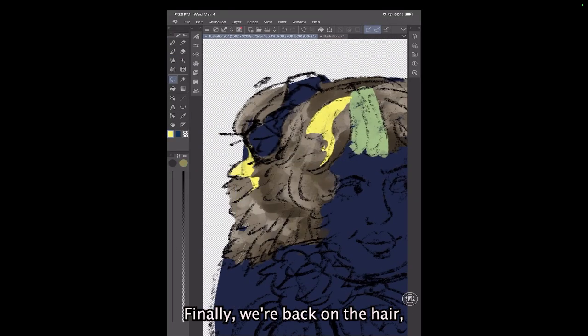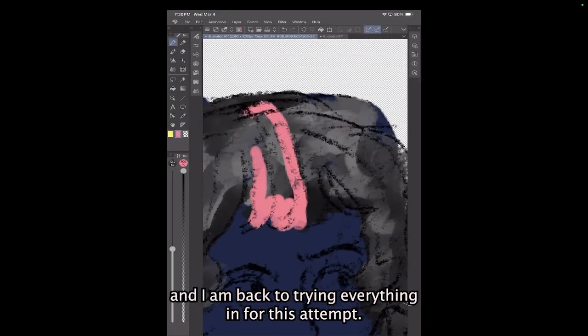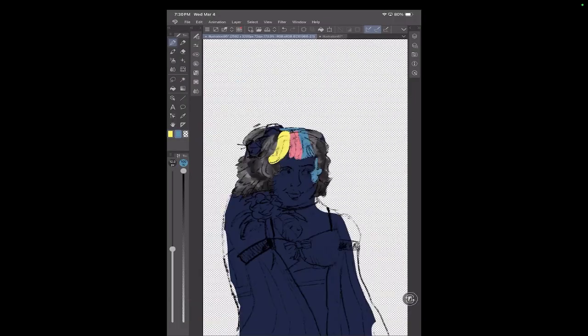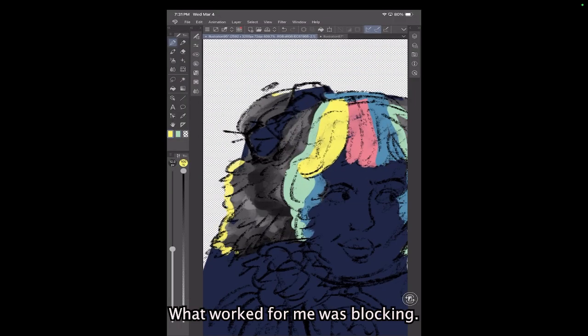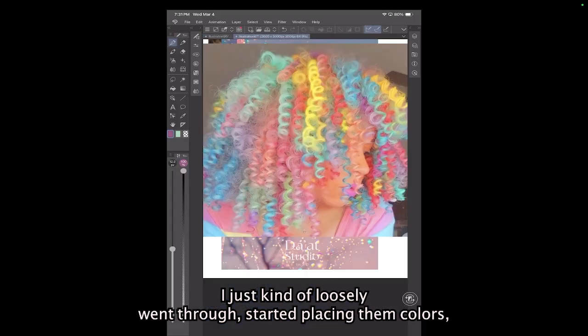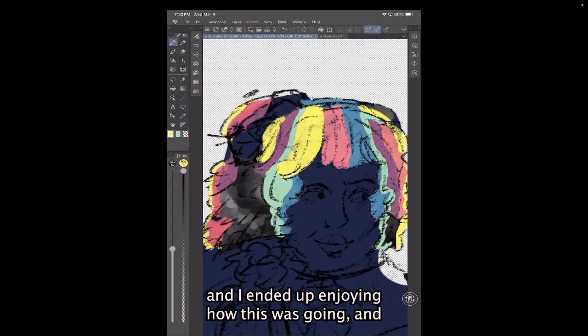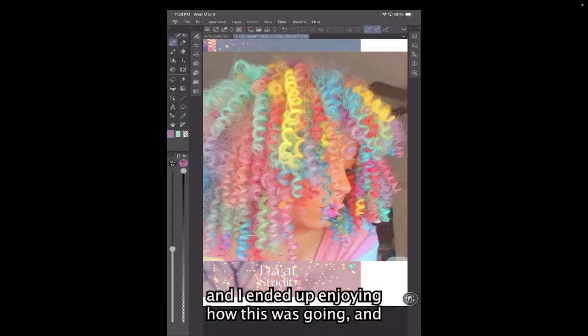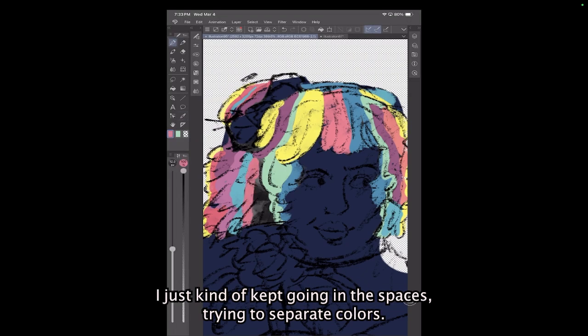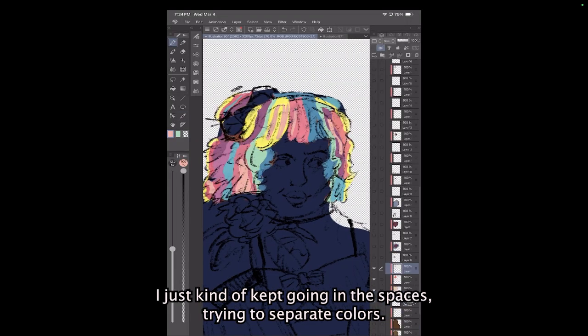Finally, we are back on the hair and I am back to trying everything. And for this attempt, what worked for me was blocking. I just kind of loosely went through, started placing down colors, and I ended up enjoying how this was going. And I just kind of kept going into spaces, trying to separate colors.